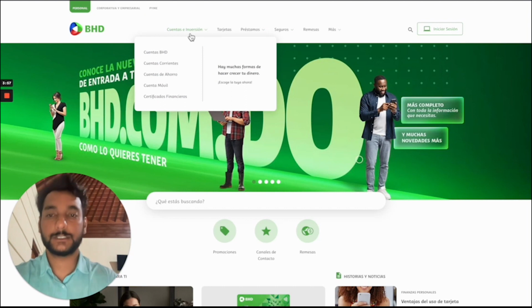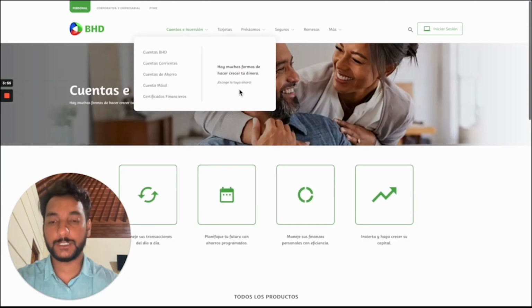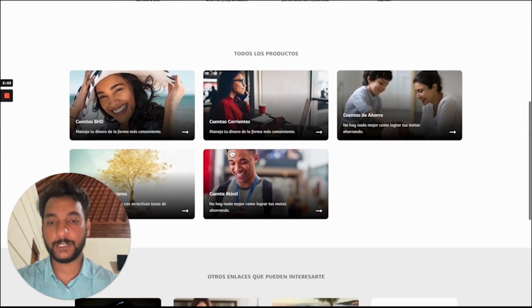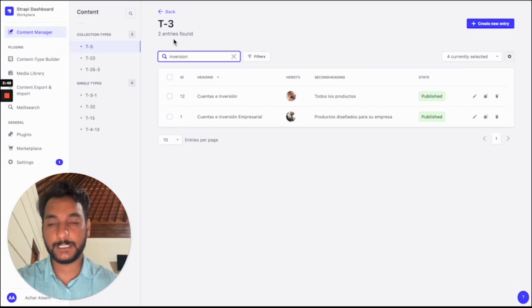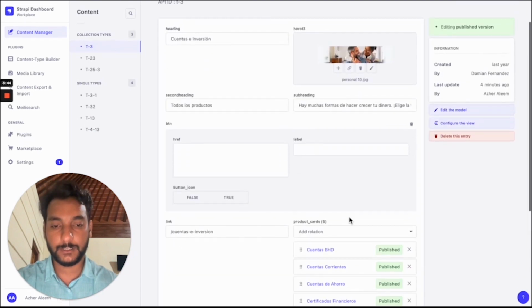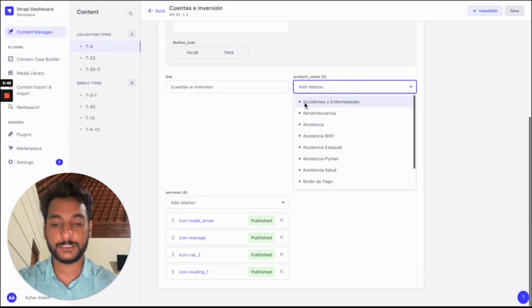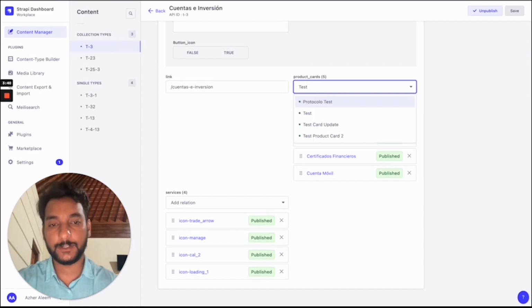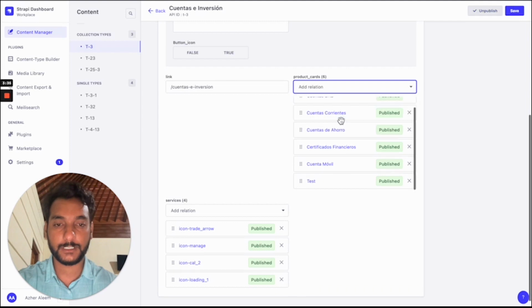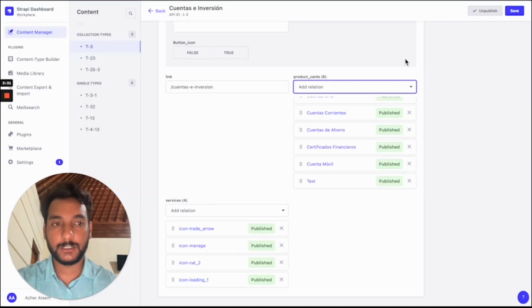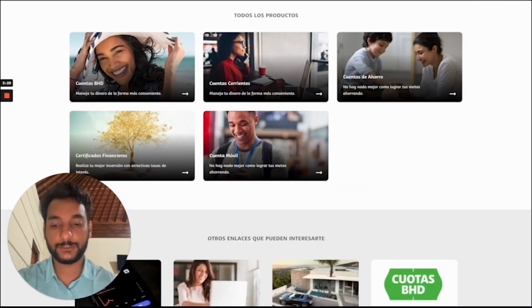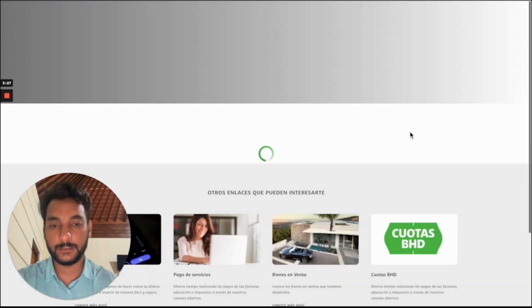So let's say, as you can see, if I move forward to Quintus inversion, I would like to add a product card over here. I would head over to one of the types that it is associated to, which is T3. Then I would add a product card. I would search for a product card. I've built a few product cards beforehand. So I would select this test product card, which currently does not appear within the grid. Once I save this, it should appear there and then.